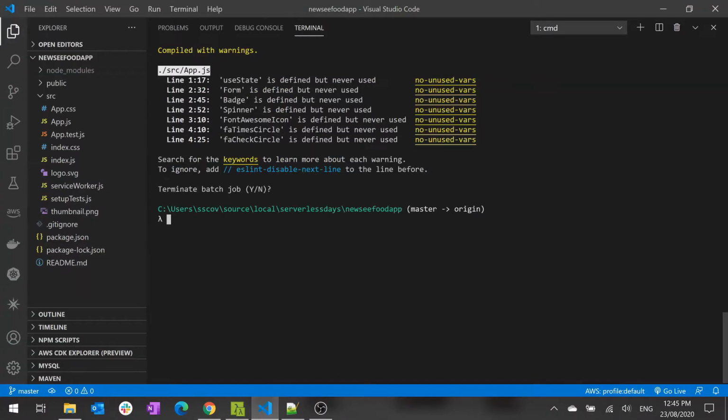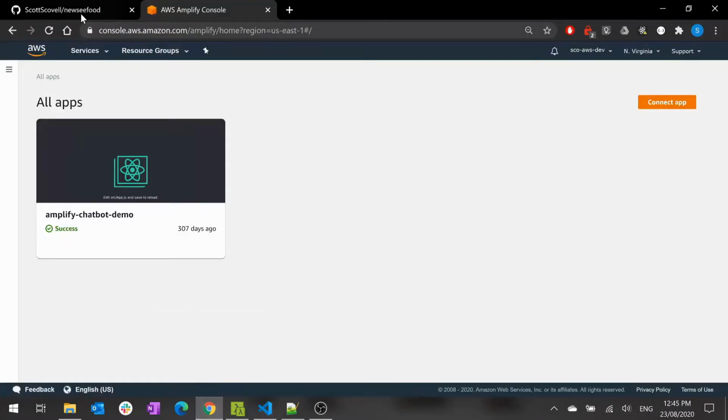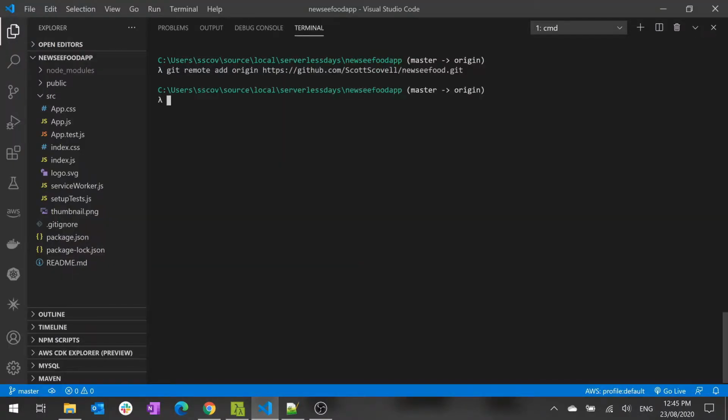So great, right, that's our project. We've got our React app. We have our master branch. Let's connect it to our Git repo. So I've created a repository up here. So let's go and add that to our repository. Let's now bootstrap our Amplify application.